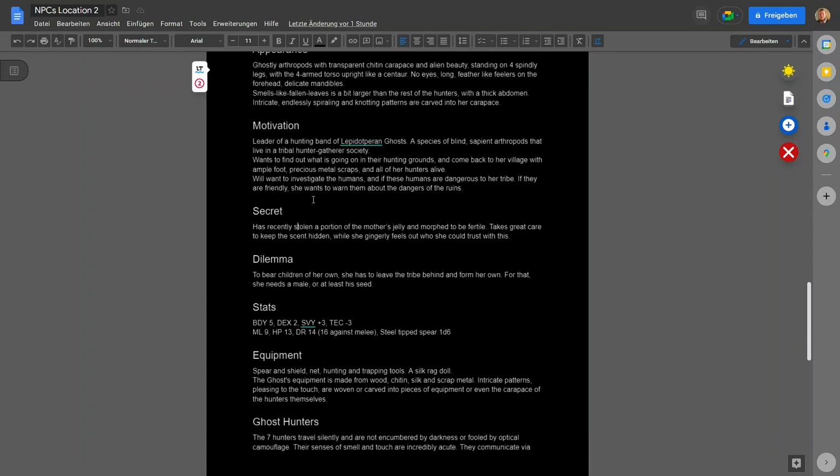Secret. Has recently stolen a portion of the mother's jelly and morphed to be fertile. Takes great care to keep the scent hidden, while she gingerly feels out who she can trust with this. So if this came out, it would be a huge problem for her. Maybe see her banished, maybe killed, and it could be a motivation to seek out the help of the player characters. This all is of course informing the dilemma.